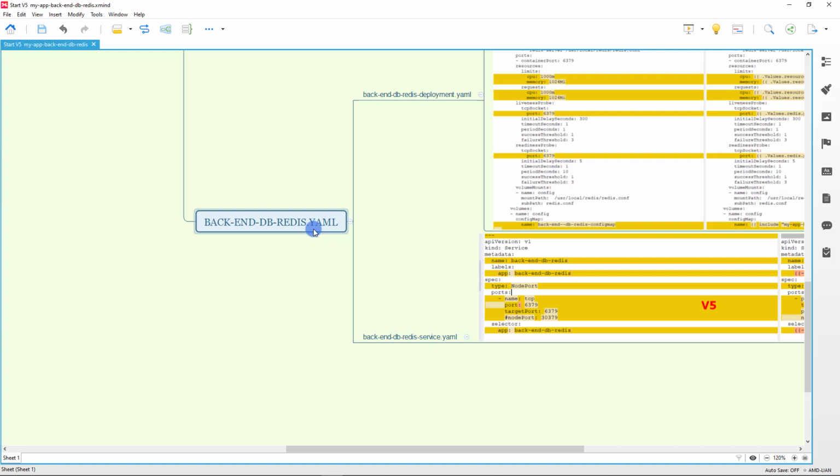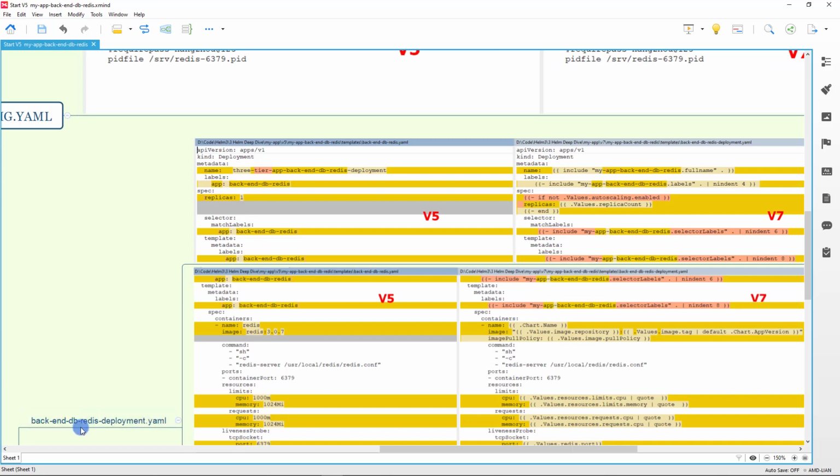Second, go to the backend db redis.yaml file. The file is split into two YAML files, backend db redis deployment.yaml and backend db redis service.yaml, because two files are easier to maintain. One contains the deployment resource, the other only contains the service resource. In the backend db redis deployment file, the changes are highlighted. You can go through them one by one. If you have any questions, please post them in the comment section below.